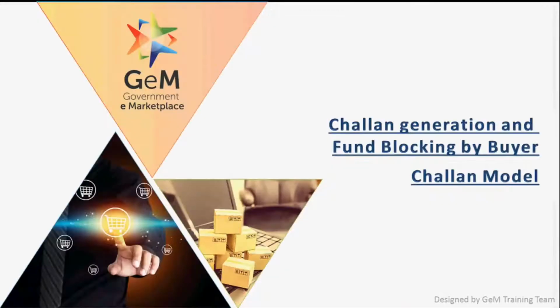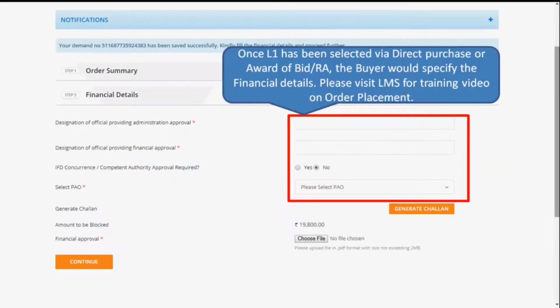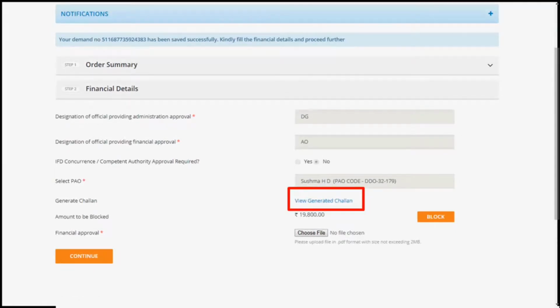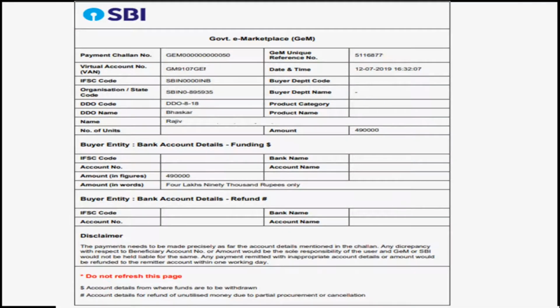We will now learn the process of Challan generation and fund blocking by buyer. Once L1 has been selected via direct purchase or award of bid or RA, the buyer would specify the financial detail. Please visit LMS for training video on order placement. Click on Generate challan. Post generation, the challan can be viewed by clicking on View Generated Challan. Here is the sample for your reference.